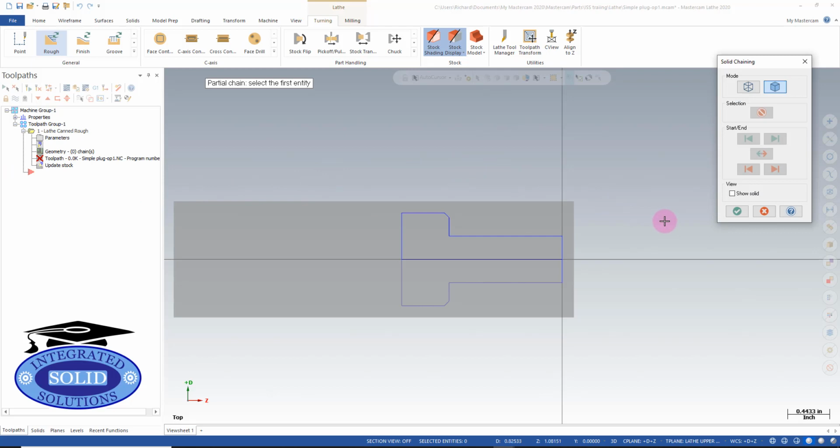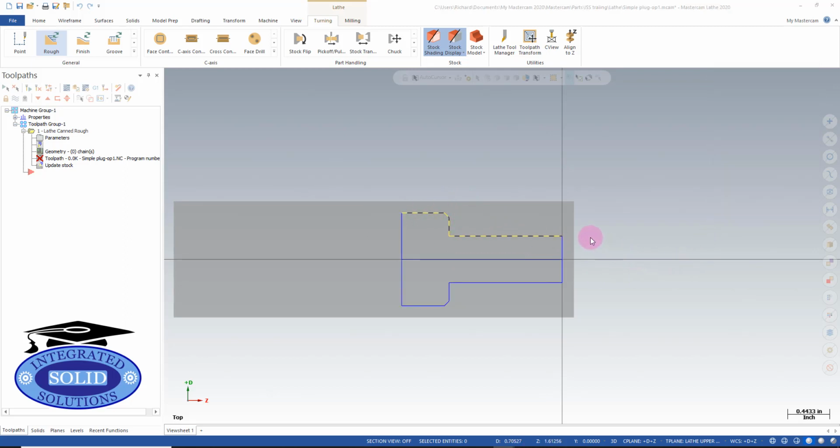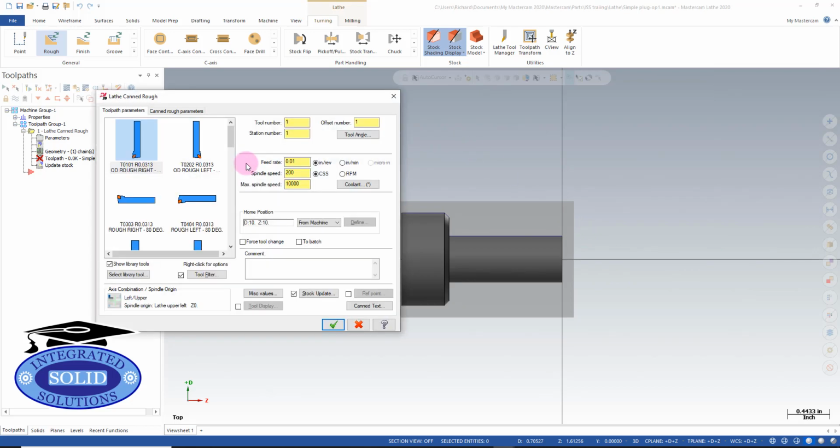Next thing we need to do is select the geometry we want to machine. In this case here, we're going to rough from here to this section here on this part. Once we got that, we confirm selection. And we're going to select a tool and go to our roughing parameters.